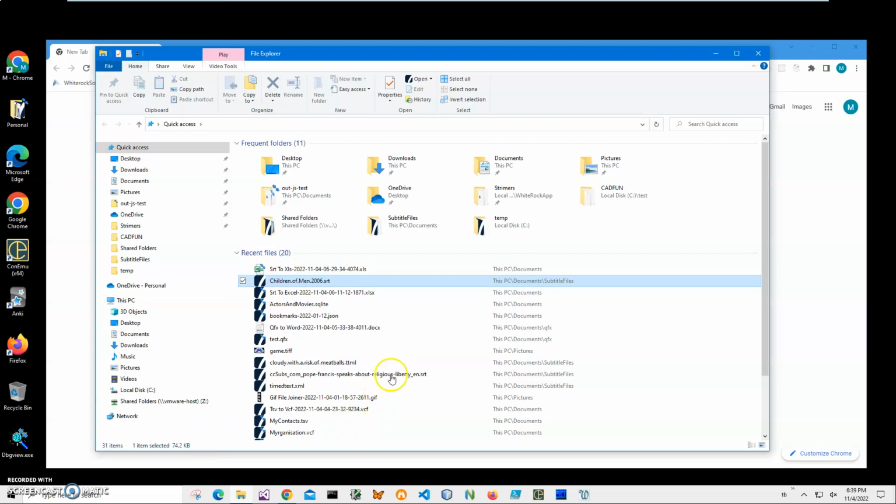Hi, in this video I will show how to use an application for converting SRT subtitle files to JSON format.